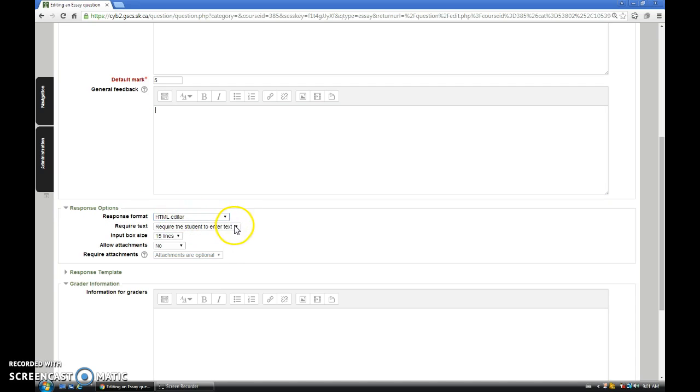HTML editor requires the student to enter text. It'll give it a box for the student that's 15 lines long. If you know that you want the student to put in more text, you can change that. Or you can have it as short as 5 lines long if it's not a very big essay question. Allow attachments. Maybe you want the students to be able to upload their favorite art project and explain. So you just want 1 photo. Require the attachments. I require that 1 attachment.